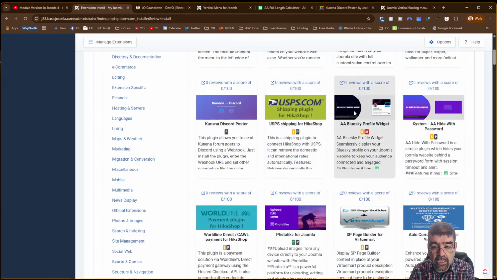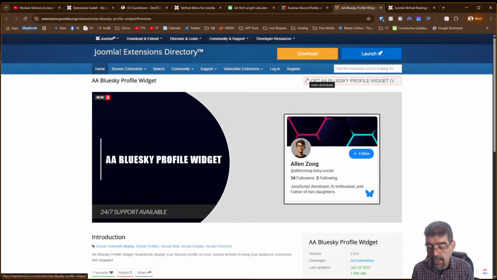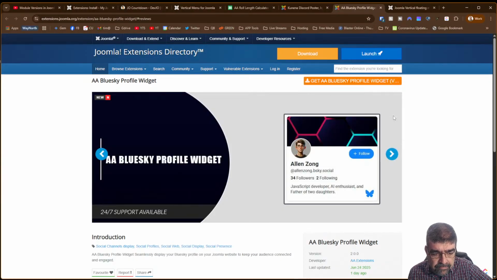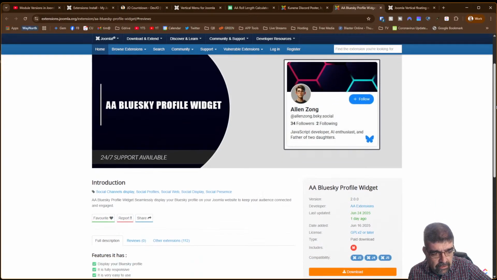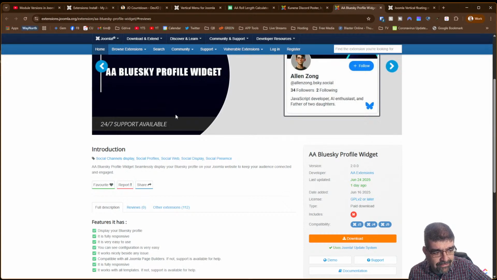USPS shipping at AA Blue Sky profile widget. Using Blue Sky instead of Twitter. Oh man, I was on Twitter the other day. I go on Twitter pretty much just to post news of new videos, but I actually want to go on there and reach out to Camtasia. And man, what a cesspool that Twitter is. Oh my goodness. I don't want to spend a lot of time on here. Put your Blue Sky profile on your Joomla website. Okay.